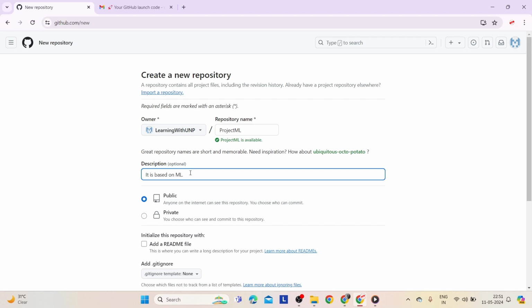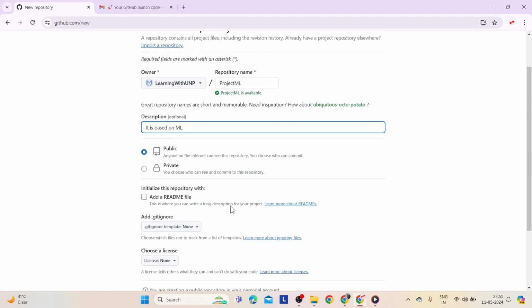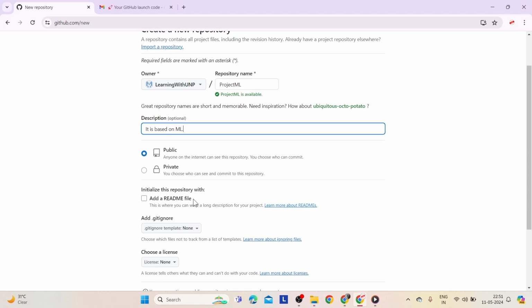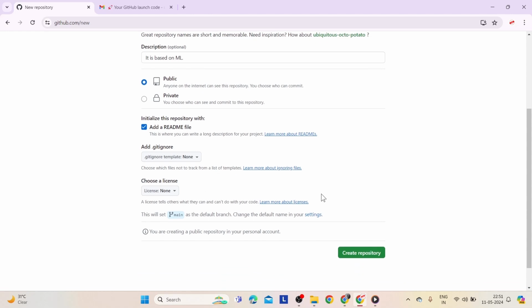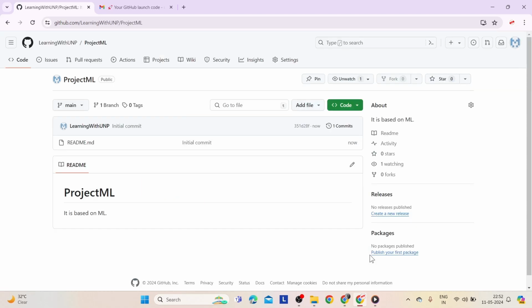Now, check for the visibility. Decide whether you want your repository to be public, that is, visible to everyone, or private, that is, accessible only to people you invite. Initialize with README. If you want to start with a README file, which is a good idea to describe your project, check or tick this box option. Once you have filled in the required information, click on the green Create Repository button. You have successfully created a GitHub repository.